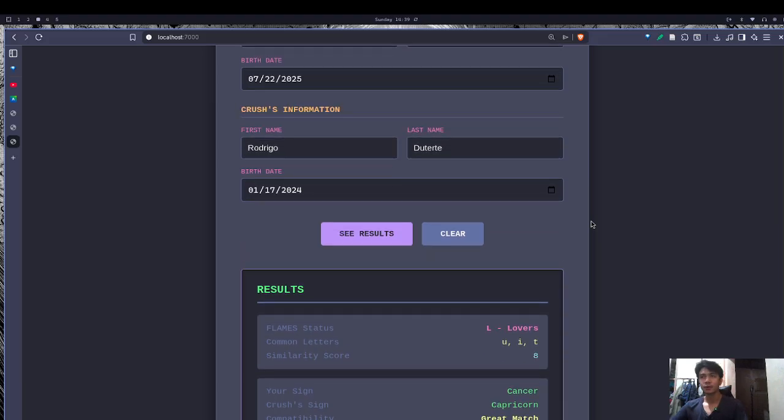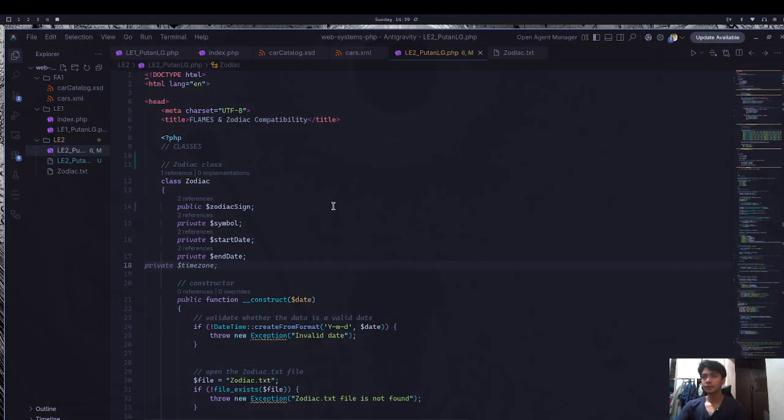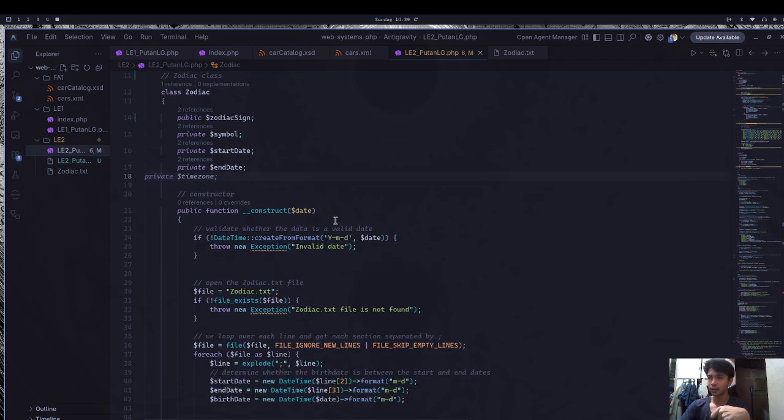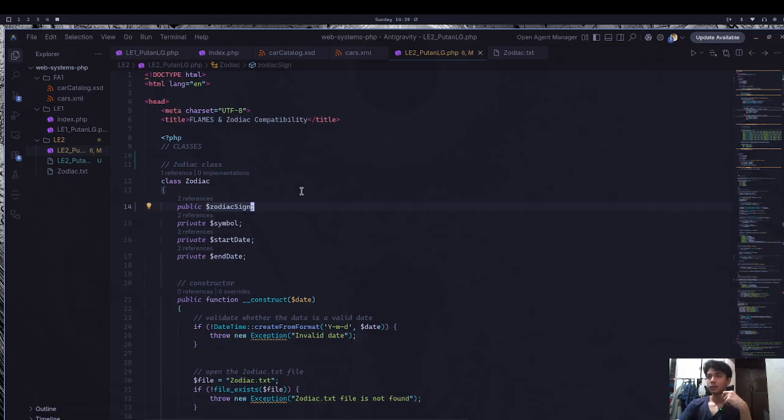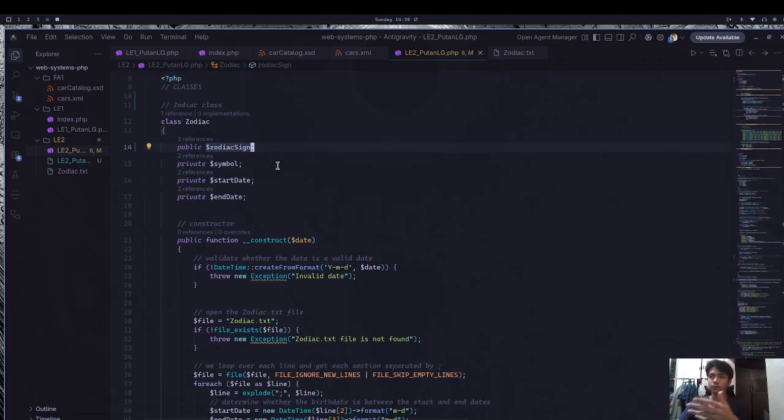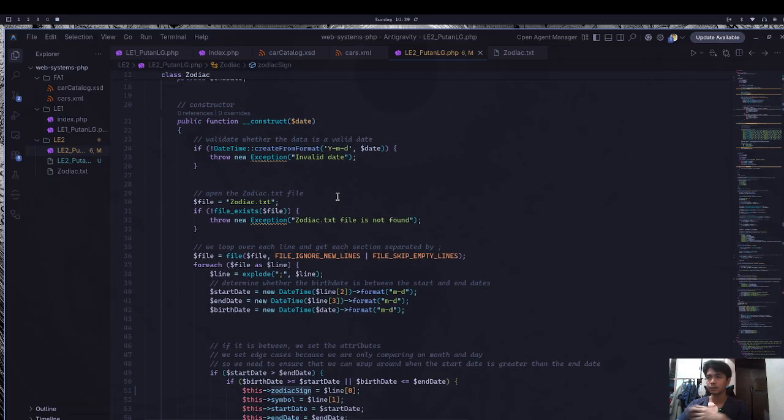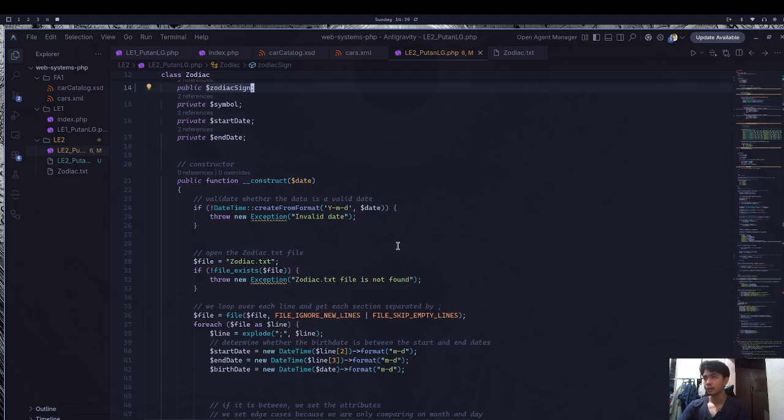And now let's go on to the code. So in here, for our LE2, same thing. But the different thing from last time was that we are incorporating classes and objects now. So we have the class zodiac, with the zodiac sign, the symbol, the start date and end date, all according to the instructions.